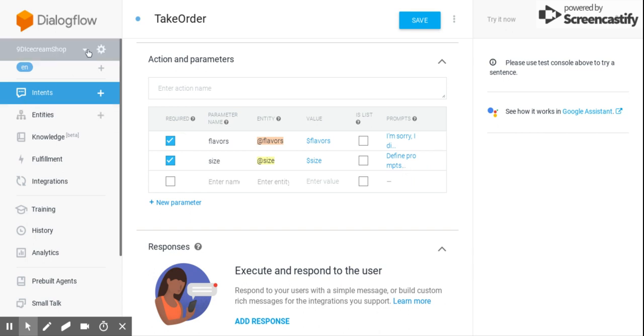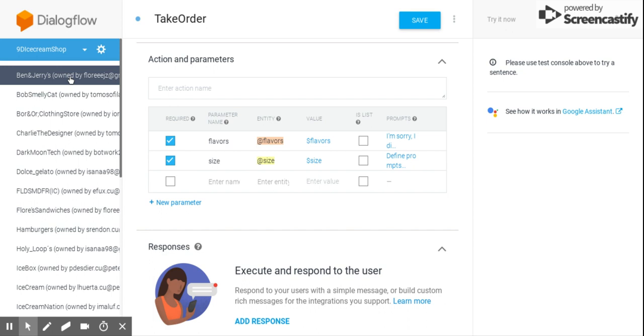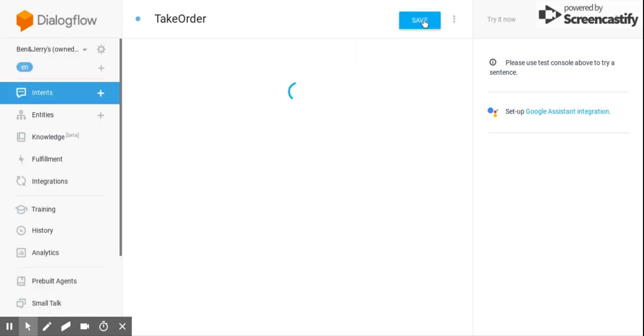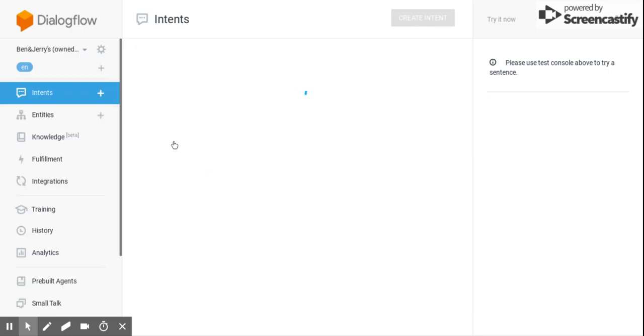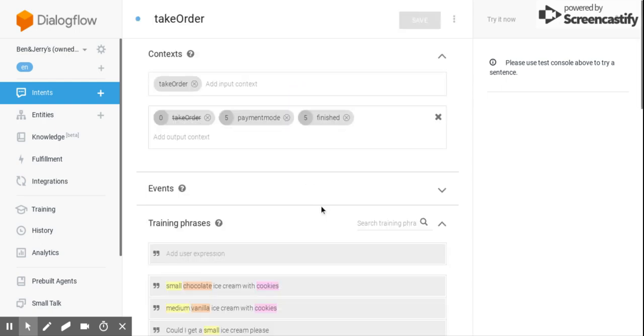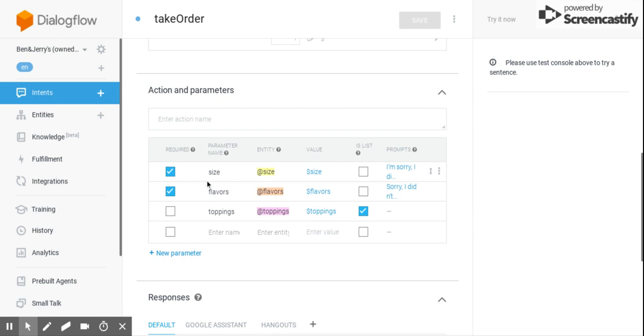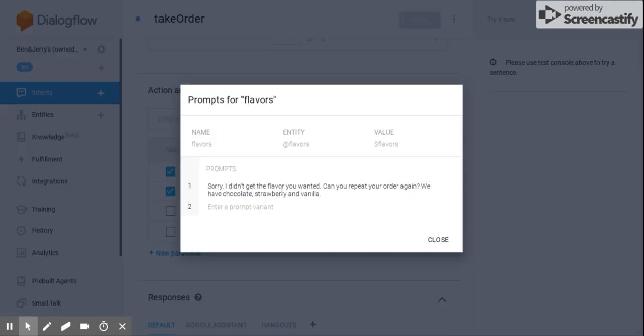I'm going to show you now my example where I have all these defined. Oh, save. Sorry. Okay, so I'm going to go here and I'm going to show you the actions and parameters, okay? So here, for example, I have size as a required value, flavors as a required value, each of them with a corresponding message, okay? So here, for example, for the flavor, you can see, sorry, I didn't get what flavor you want. Can you repeat your order? We have chocolate, strawberry, and vanilla, okay?